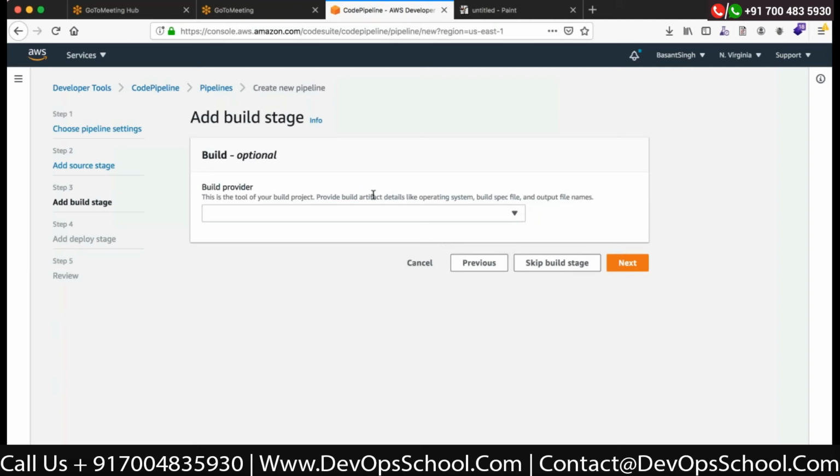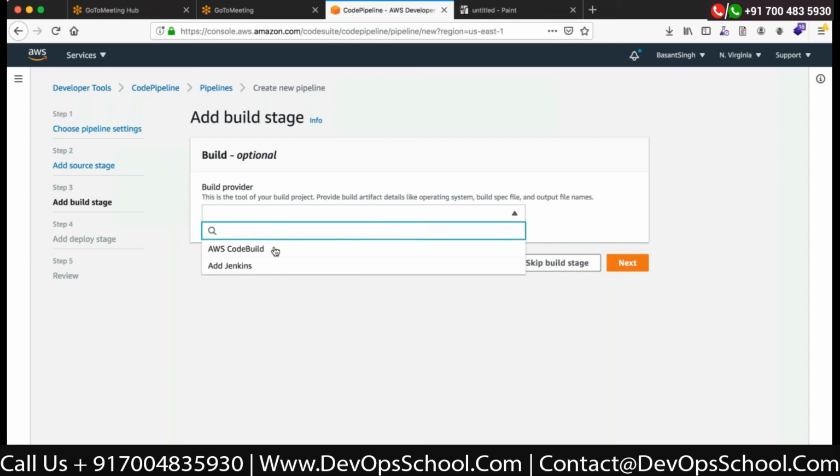Then over here, what will be a build provider? Build provider is important because it's going to build your complete code. So you need a compiler on this. So what do you want? Do you want a code build, or do you want to add Jenkins? If you click on add Jenkins, then Jenkins will take care of your whole code, and there will be a builder on Jenkins, like a code compiler will be there, and the compiler will start the code.